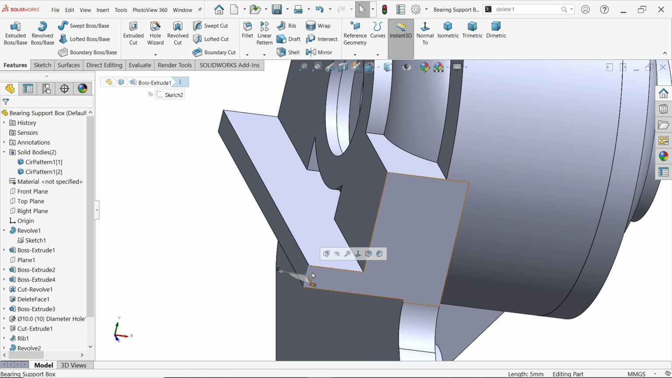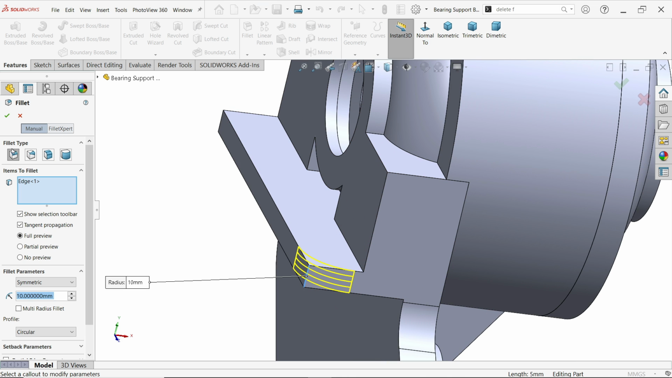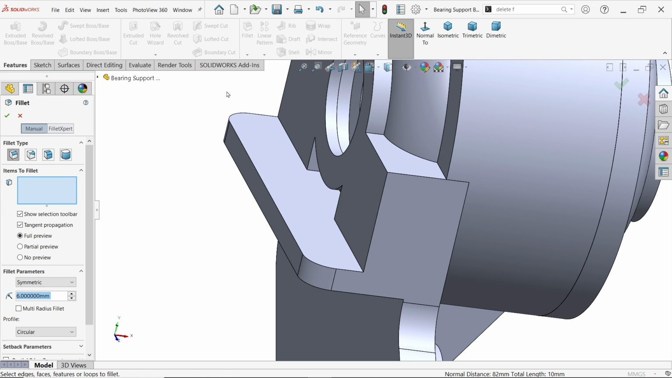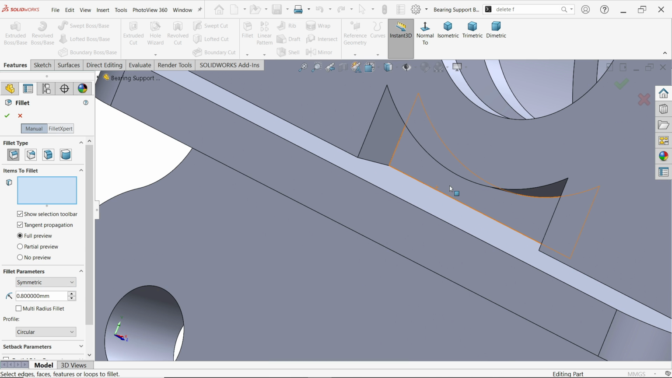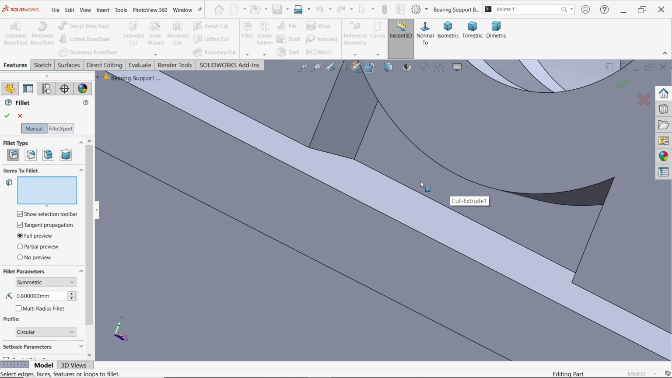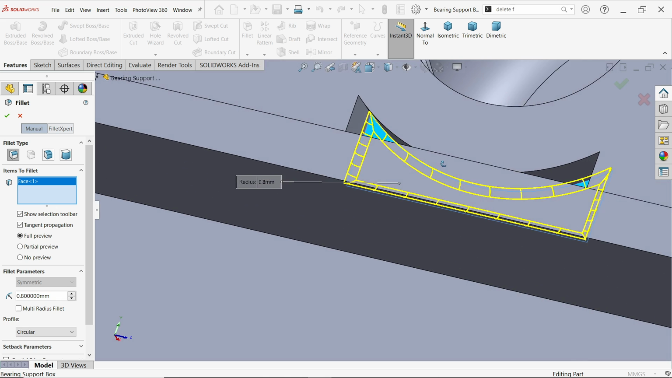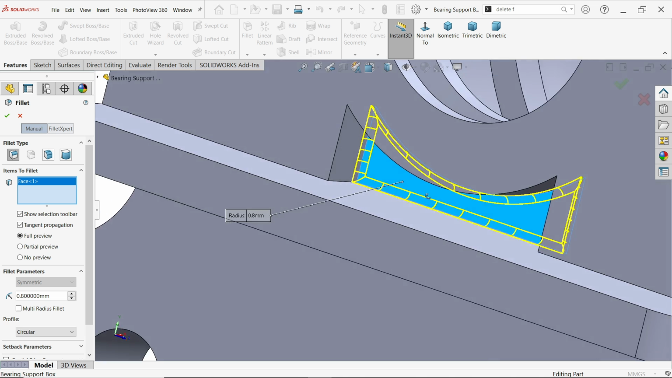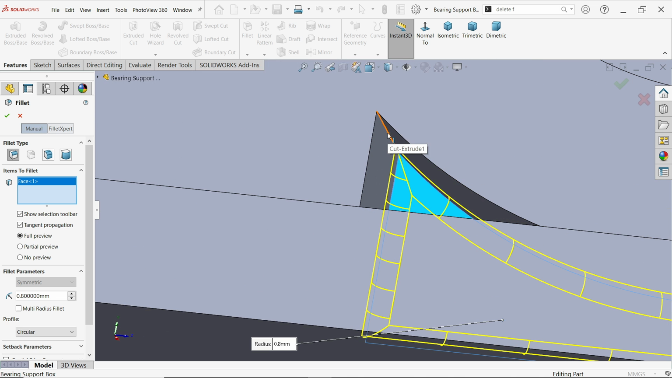Now click on the edge, fillet. Here choose constant type, edge already selected. Let me choose these two edges. Full preview, tangent propagation, and fillet parameter symmetric, and the size 6 millimeter. Again activate fillet, fillet type constant type, and this time 0.8. This is important, and I am going to select the inside face. This edge.